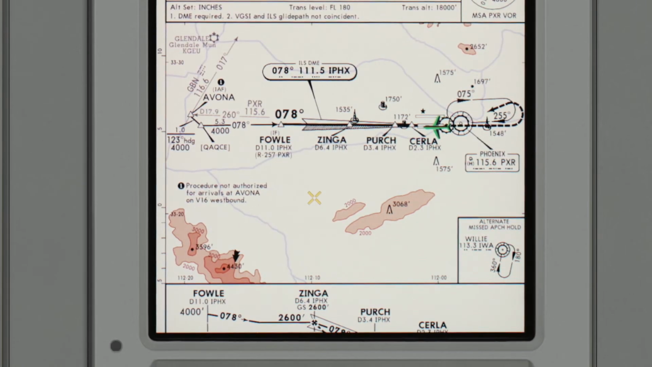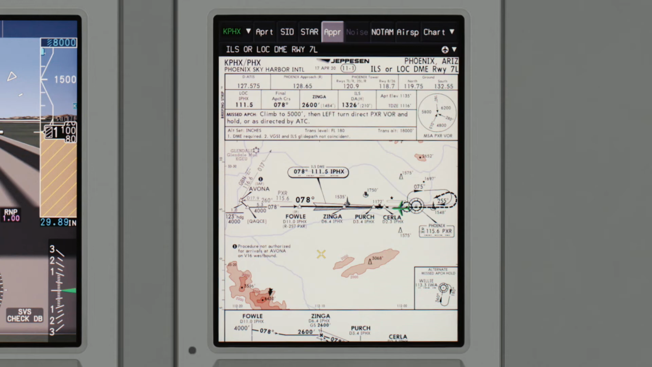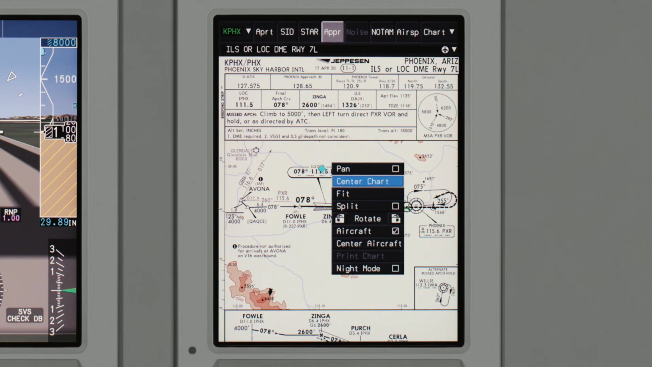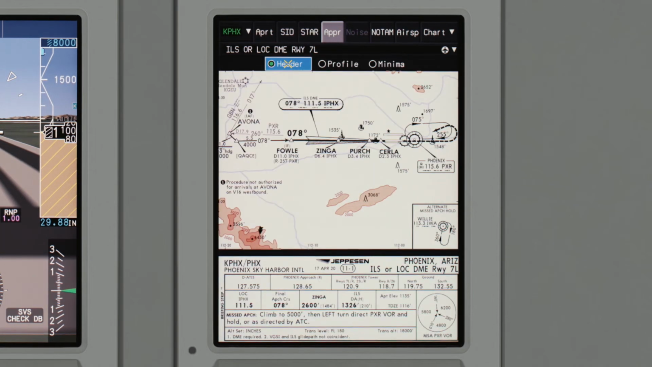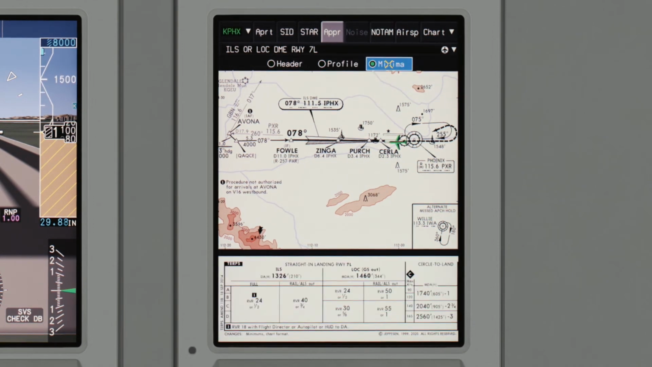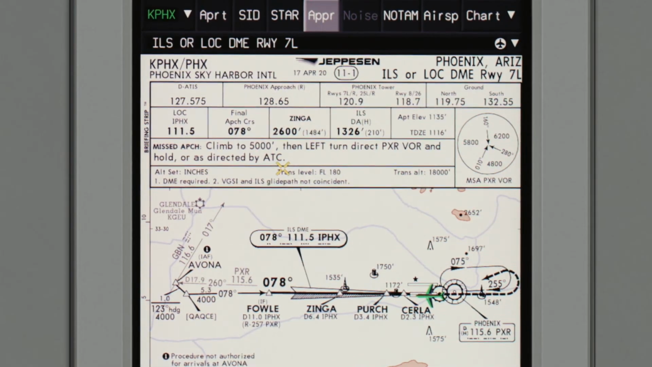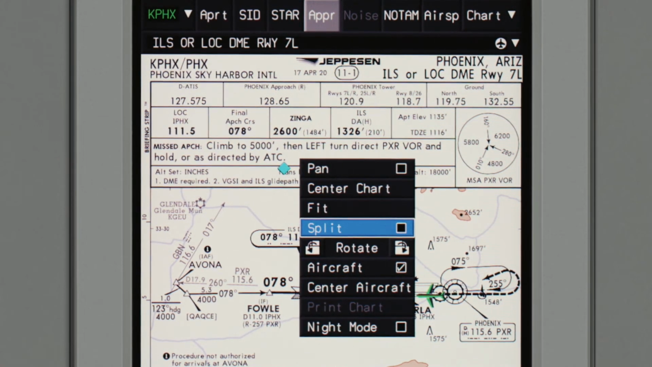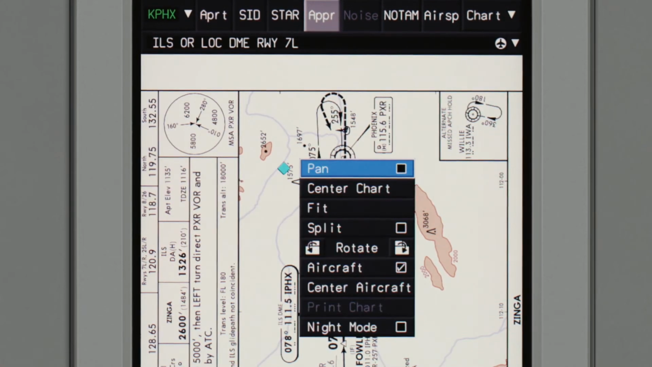While flying an approach, the split function can be used to display the plan view of the chart, along with the header section, profile view, or minimum section. To split the view of a chart, click on Split and choose between the header view, profile view, or minimum view. The chart can be rotated in either direction using the Rotate function.